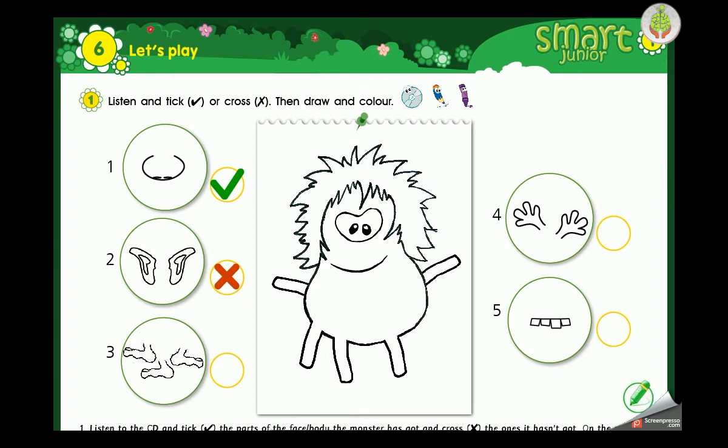Three. Has it got feet? Yes, it has. It has got 3 feet. Okay. Has it got feet? So, yes, we have to tick. Yes, it has got 3 feet. You have to draw them, okay?